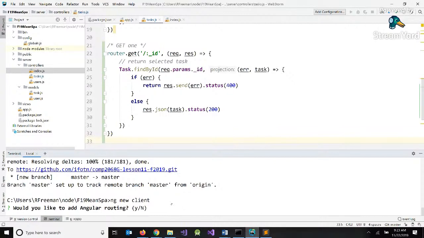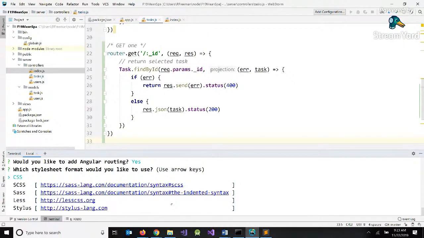Do we want Angular routing? I think last week we said no, and if we just hit enter, it's no. We want to say yes to this. So make sure you type Y. Yes for Angular routing. And for CSS, we can just hit enter. We're just going to use vanilla CSS.